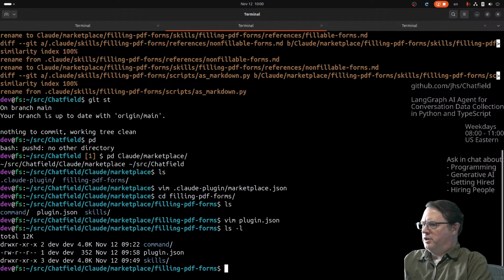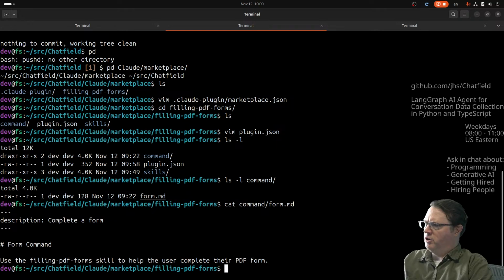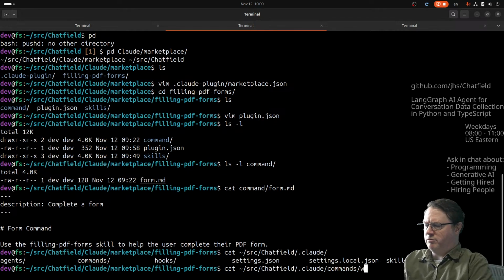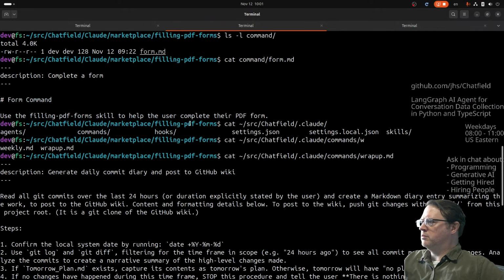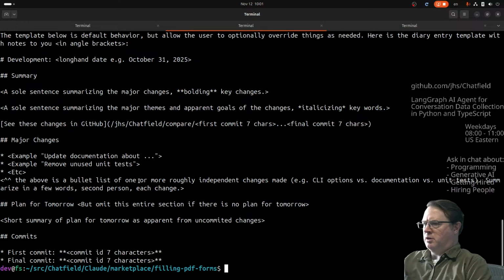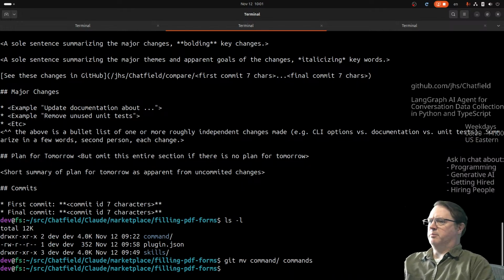Okay. So then in here, so here's the command, right? Form. Oh, do I have, no. Because I have my wrap up, right? cat source chatfield .claude. So now I only have commands really, right? Wrap up, right? Yeah, it's just got a description. So my plugin command, oh, commands. Did I get it wrong? Wait. Yes, I think that's the bug. I think that's the bug.